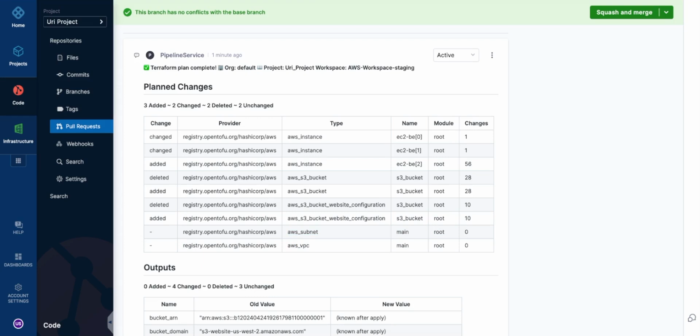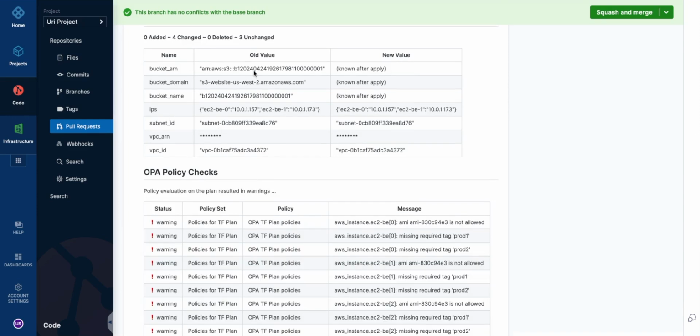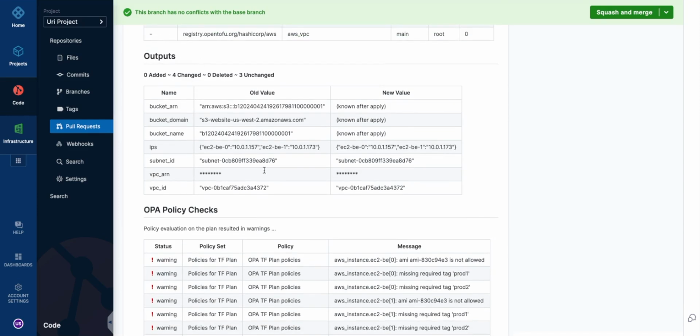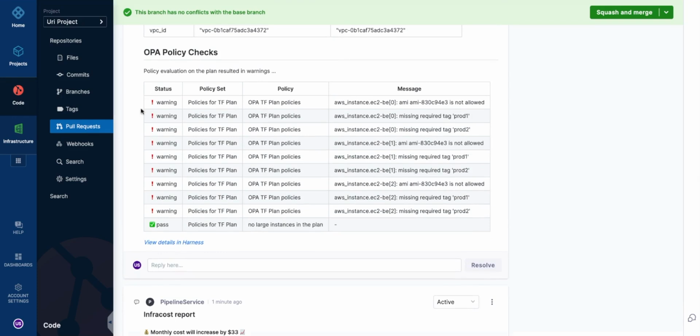This is great. It's very important for me to understand not just which resources are going to be affected by this change, but also I want to make sure that resources that were not supposed to be affected were not touched. We can also see the values of the Terraform outputs, and we can also see all the different OPA policies that we are evaluating at runtime against the plan in this particular scenario.